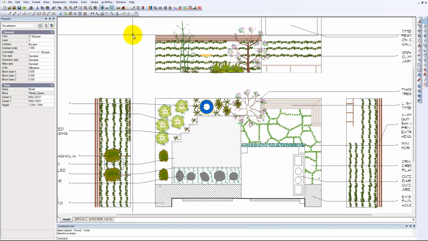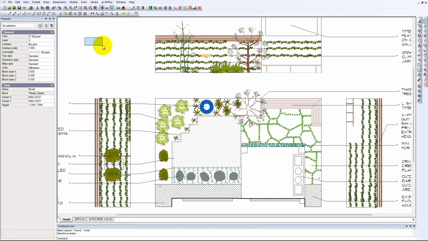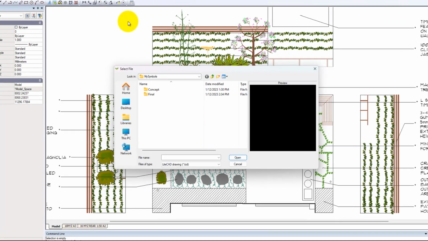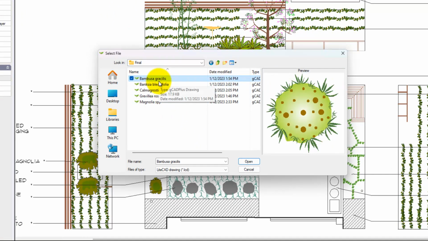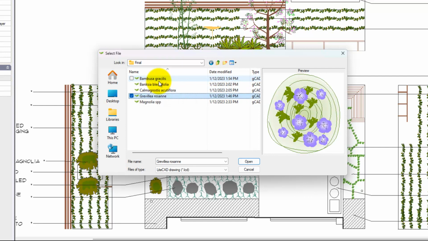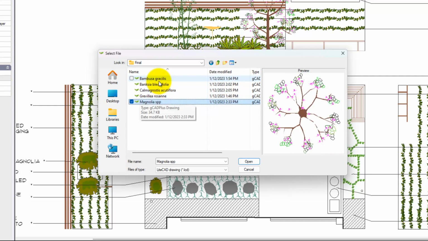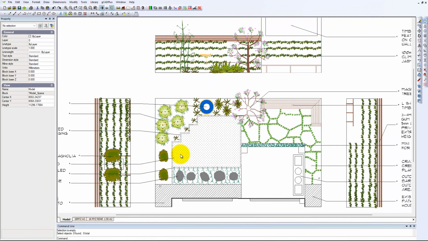Now, if we go to the library, go to plants, and go to MySymbols, it comes immediately into this MySymbols folder, and there's the one that we want to bring in. There's one for Banksia, Blechnifolia, Calamagrostis, and Grevillea rosmarinifolia. These have all been developed as you're working on drawings. And the one that we've just been talking about that needs some attention is Magnolia. So let's pop that one in and we'll insert it into the drawing.